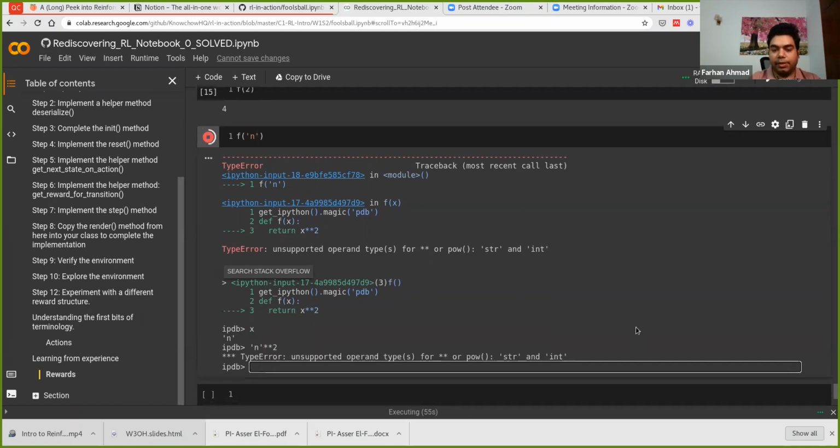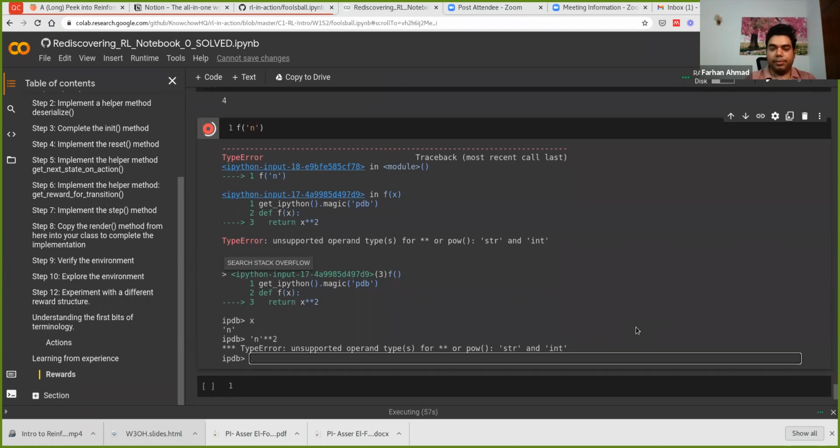So I just quickly, because I saw, okay, the input is n, so let me see why it's not working. So I tried raising it to power 2, and I saw that I get the same error. So whatever it is that you want to do, you can do this from this prompt.